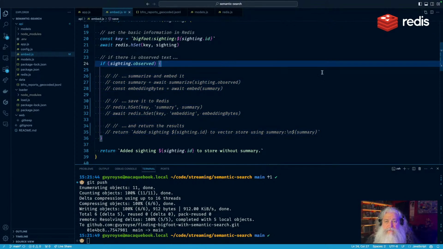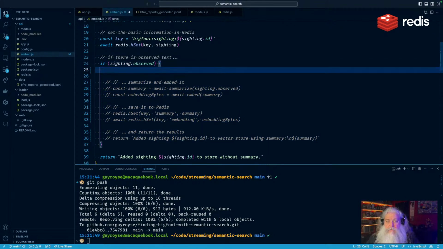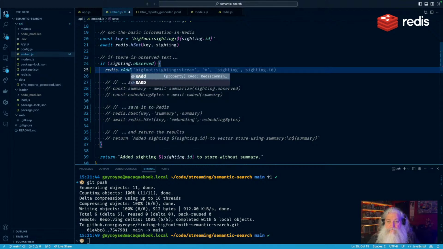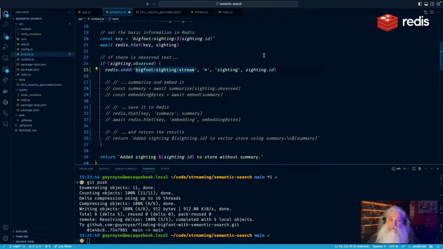And what we can do instead is say Redis. That's not how you spell Redis. Redis dot xadd Bigfoot sighting. I don't want to call this a stream. It's reported.